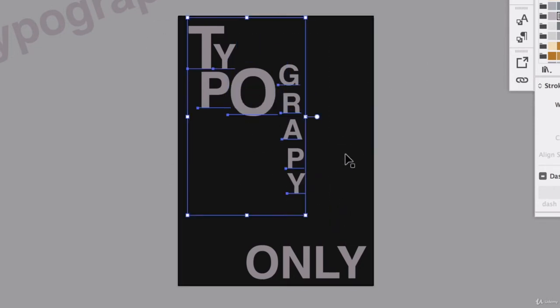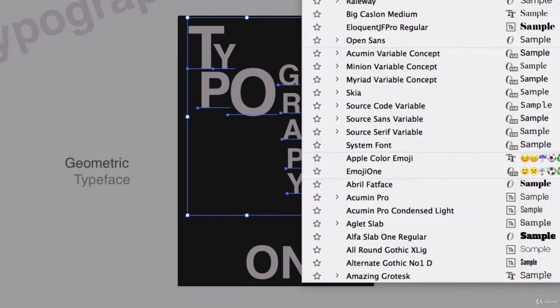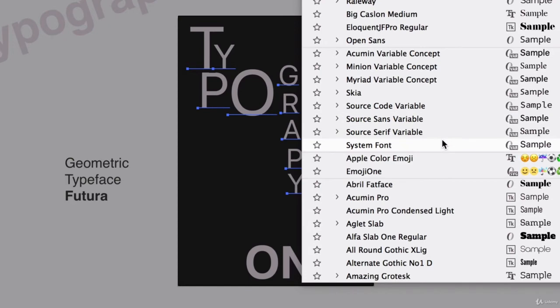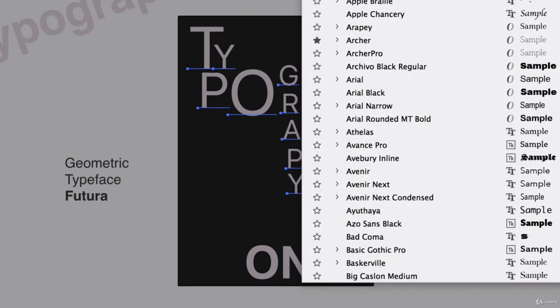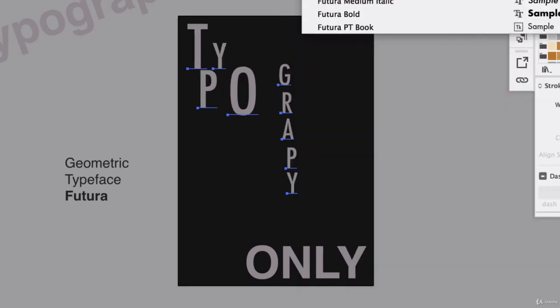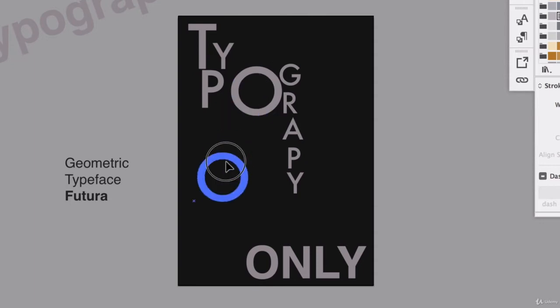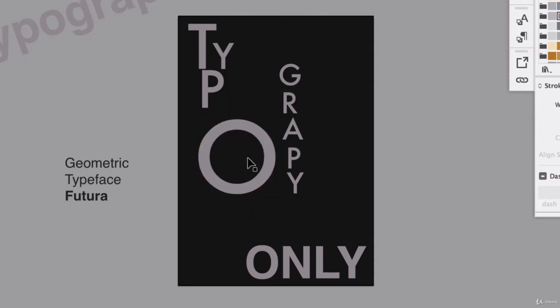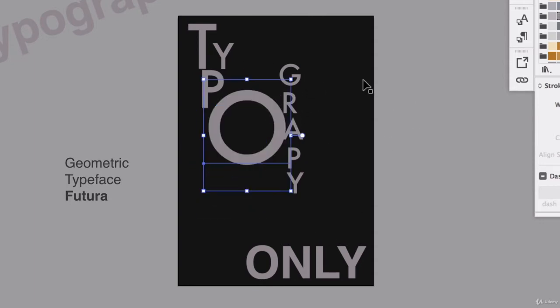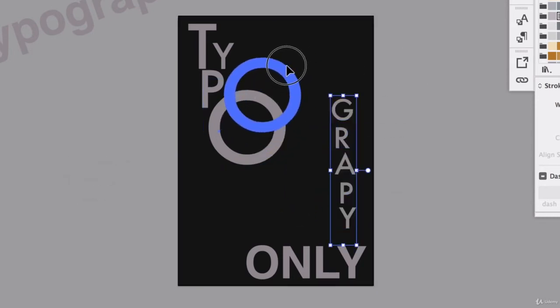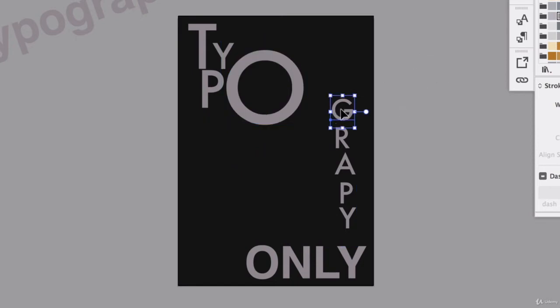I almost wonder if I can try out a geometric typeface. Let's see what I have here. Let's see if I have Futura. I do. This is geometric. There we go. See how it's geometric because it's got those perfect round O's. Google uses a similar geometric font. This has some nice properties to it. Just thought it'd be easier to work with.